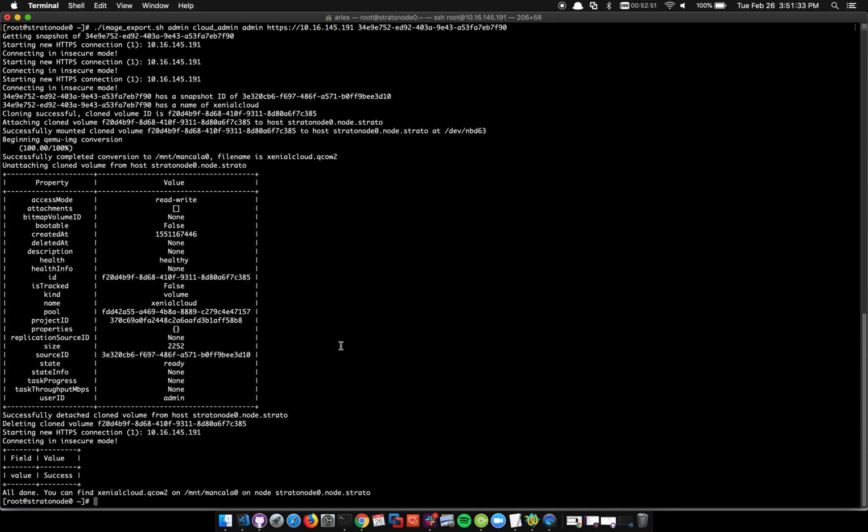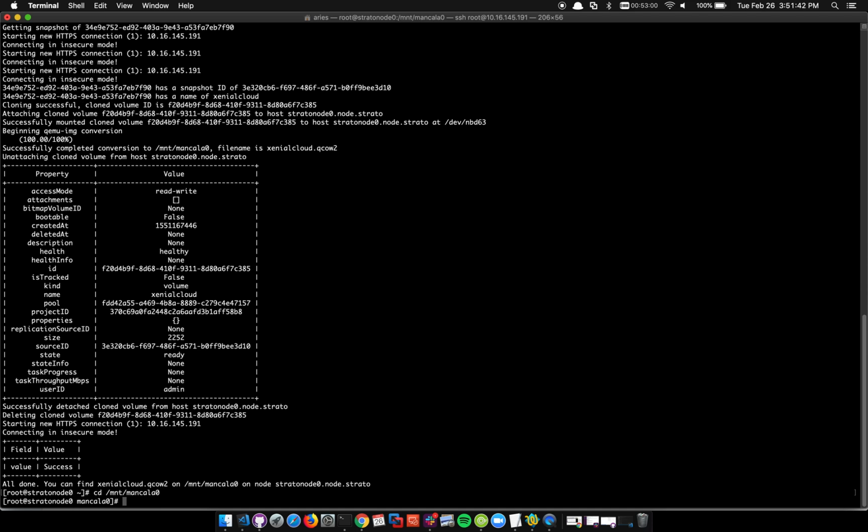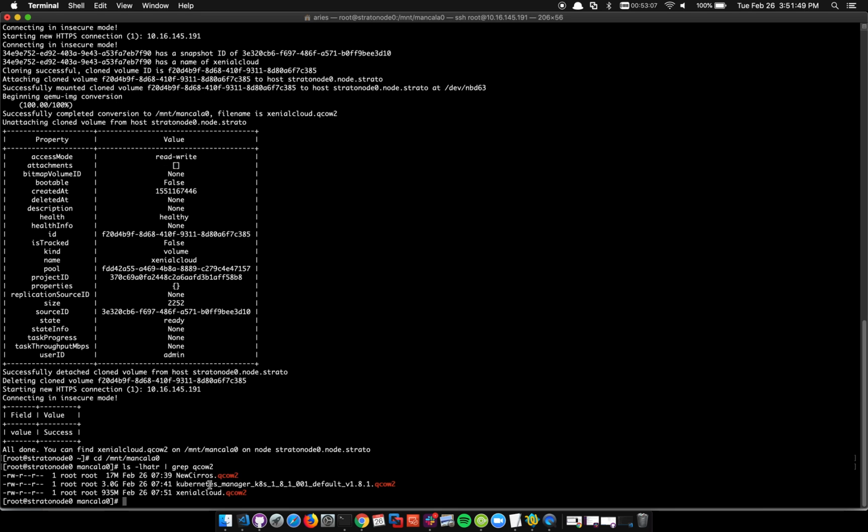There we go. So if we go to 0 and we grep QCOW2, great, lovely. You can see the Xenial Cloud right here, and these are actually just some other QCOW2s from previously when I was testing out the script. And just to do one more, maybe I'll delete the rest of these.